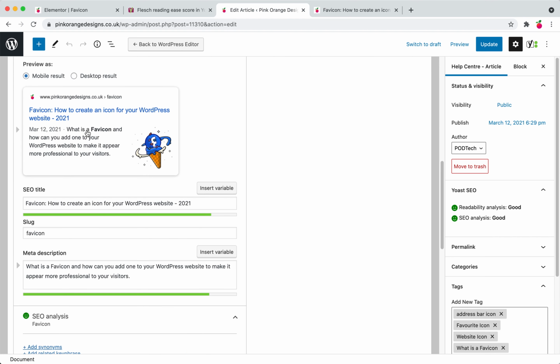And then your meta description is the text that briefly explains what the article is about and appears underneath the link. So what we've got here is, what is a favicon and how can you add one to your WordPress website to make it appear more professional to your visitors? So we've got our focus key phrase there. The sentence implies what the topic is about without actually giving the user the information they want, so that they will click to find out that information. And it also gives them a benefit, make their website more professional. So there's an added benefit there for the user.